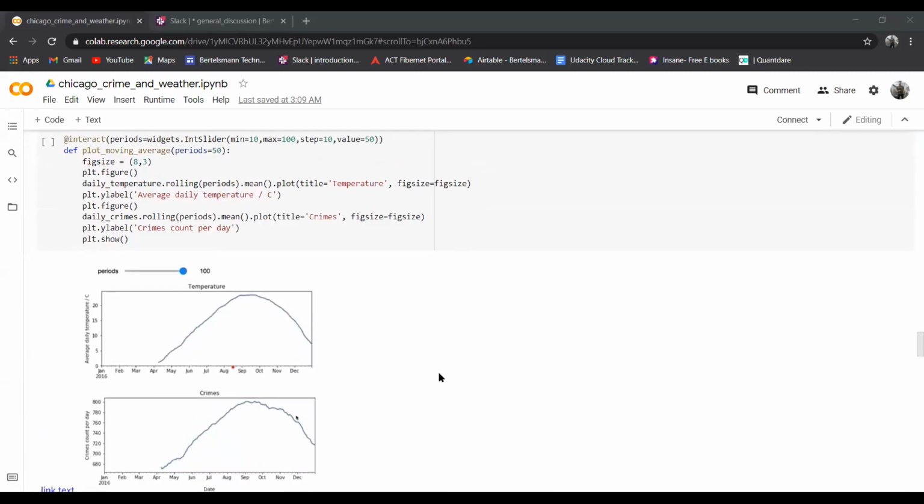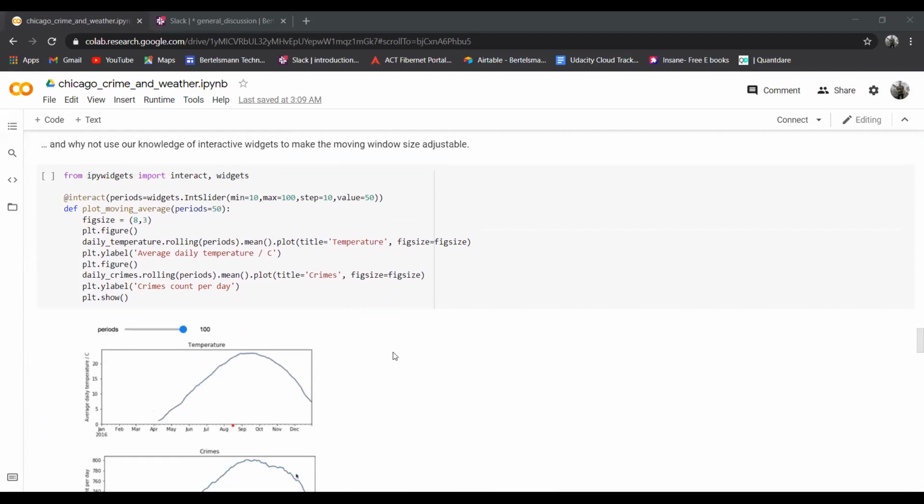I just need to import interact. Yeah, import interact widget. So it's an IPython widget. What you can do is interact with this data. You can play with this period.